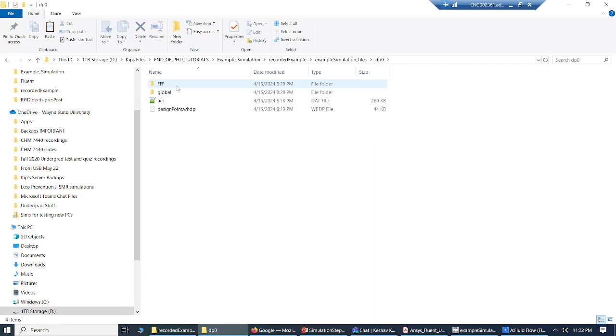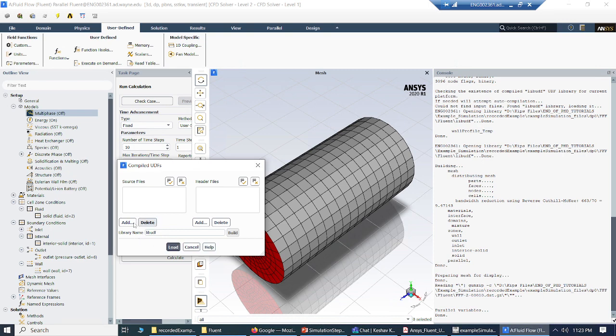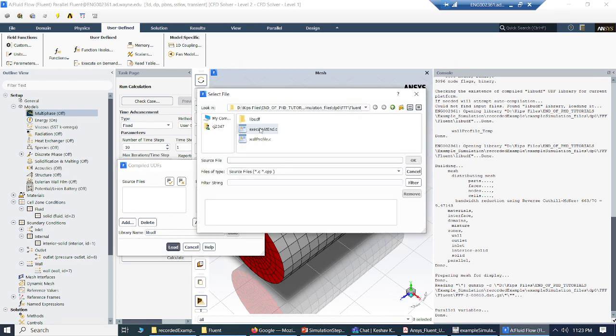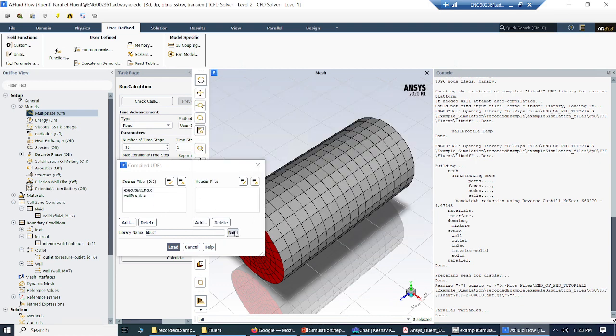So under DP0, FFF, Fluent, I can place this executed in the same spot where I placed wall profile. Then when I go to compiled UDFs, add, I should see both. I'm going to click on each one once and then click OK, and you can see they're both added to this. Then I click build.